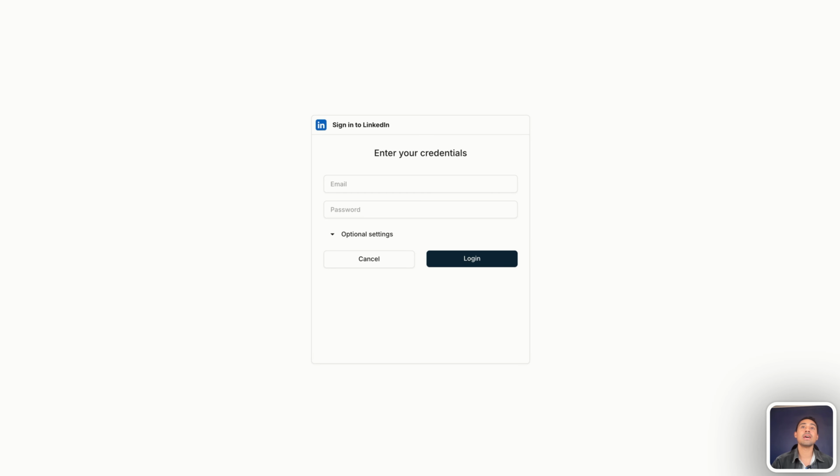The first one is: is my LinkedIn profile at risk? The answer is no, your LinkedIn profile is not at risk because, again, Breakcold is not a LinkedIn automation software. It's an AI native CRM that has social selling integrations. So it's very different and people don't get banned on the platform.